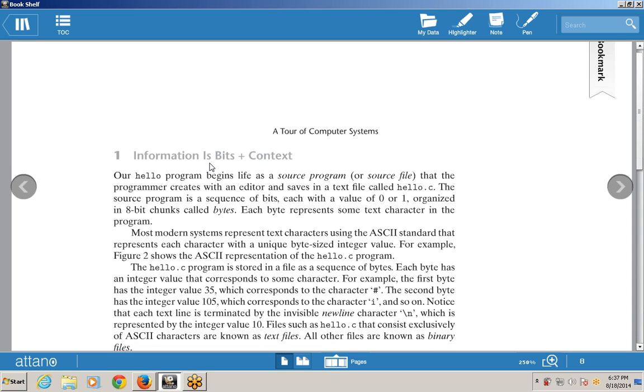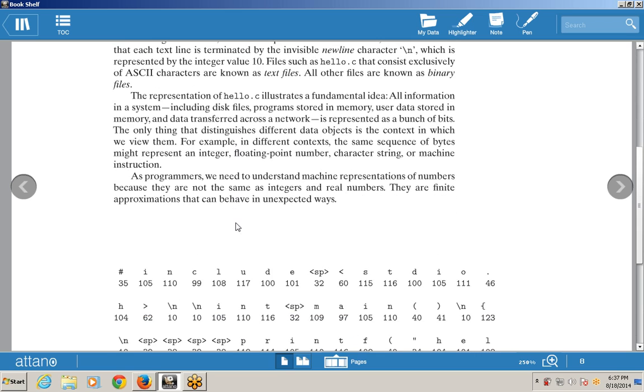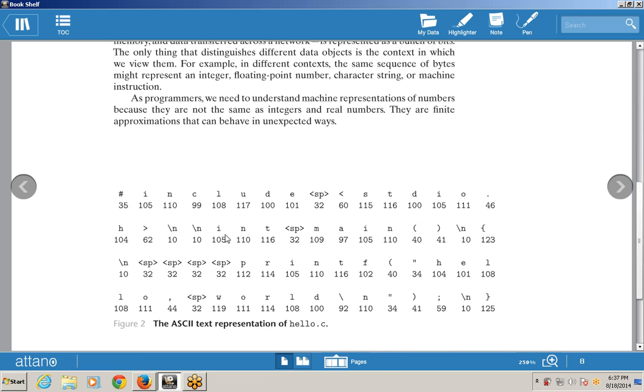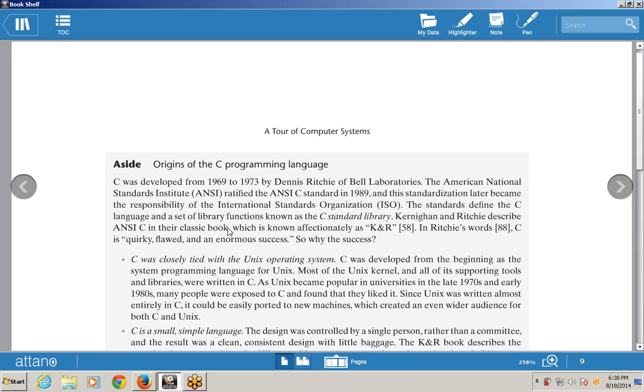Then we covered what information is, that includes bits and the context. These are the ASCII codes for different C programming code, that is hash include stdio.h. Hash has a different ASCII code, space has a different ASCII code, stdio has a different ASCII code. Means each character, each symbol has a different ASCII code, that is American Standard Code for Information Interchange.